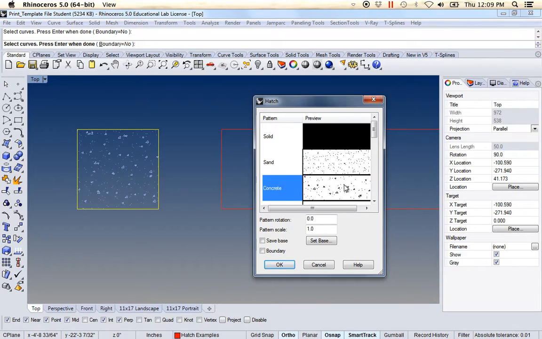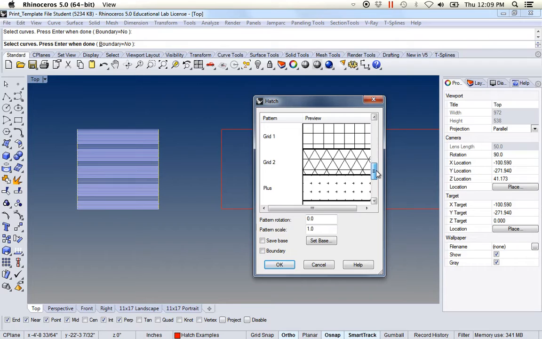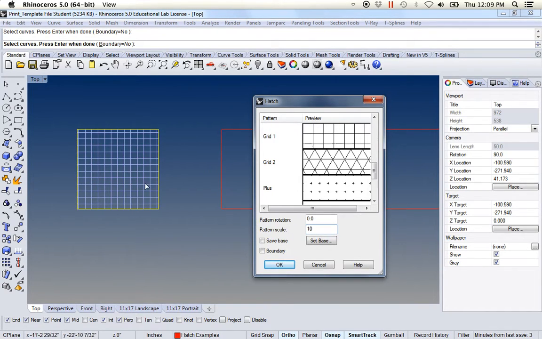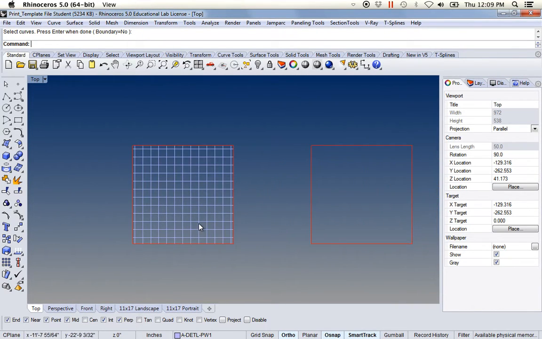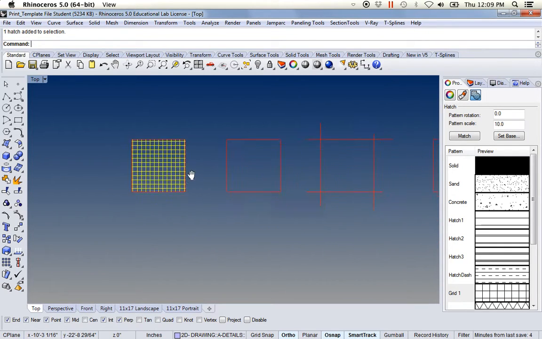And I can select different types of hatches. For now, I'll just select, for example, grid 1. And we'll change the scale, say for example 10, and it'll change the scale of that one, and hit OK. So essentially what a hatch is, it's just a pattern. If you go back and select it, it's just a pattern of these lines or solid object.